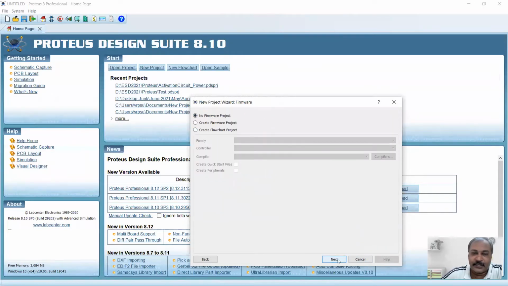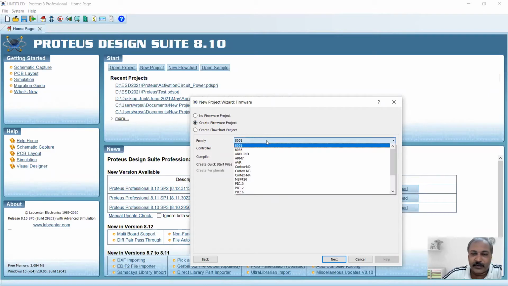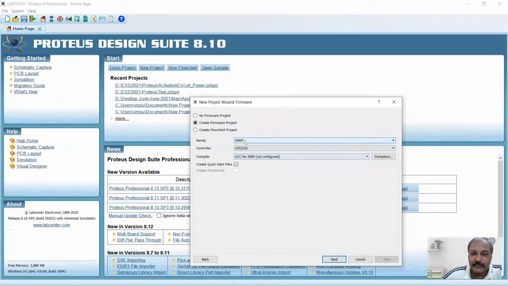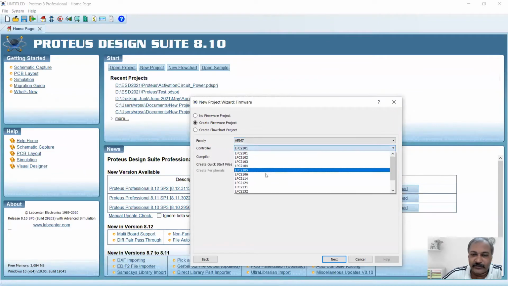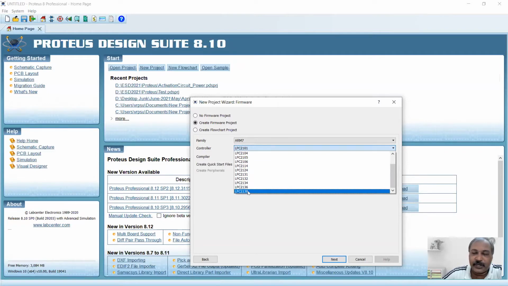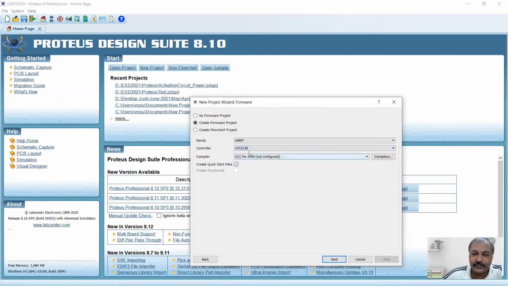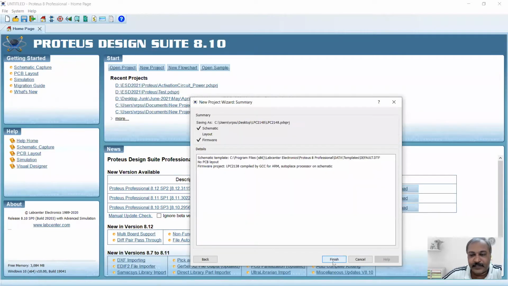The next step is it is asking whether you are going to design firmware. We are going to design firmware, and the moment you choose create firmware project, it will ask you to choose the family of microcontroller for which you are going to design the firmware. So I am choosing the ARM7 family. Within the ARM7 family, you have a lot of derivatives. We are choosing LPC2148. LPC2148 is not available here, but LPC2138 is available. The 38 is pin-to-pin compatible with the 48, so we take LPC2138. Click next, and then you finish it.